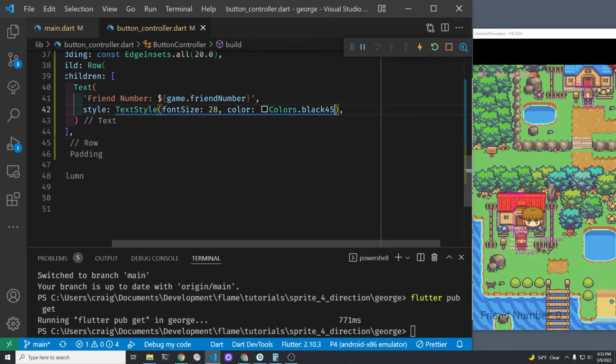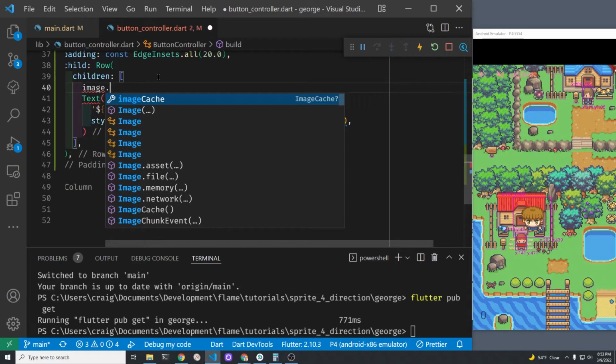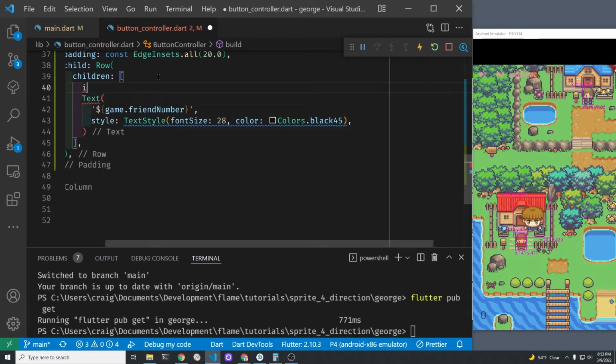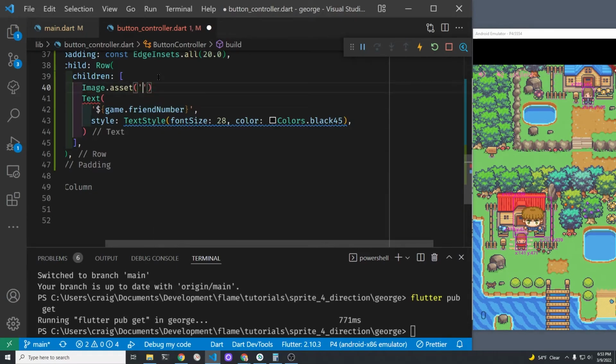At this tone and color, we're not going to use the friend number piece of text. What we'll do is we'll use the friend icon, the icon we just cut out with GIMP in the previous step. The way to put it in is an Image widget with a capital I, the asset named constructor, and then we're going to have it run assets/images, and the name of the file, friend.png. And now we have a super small icon in the lower left-hand side.